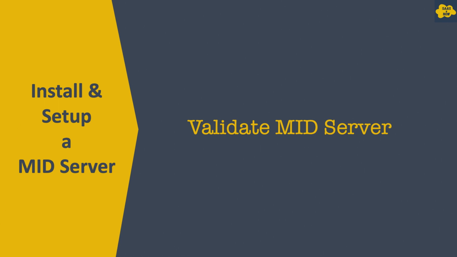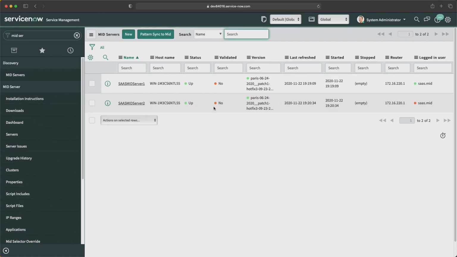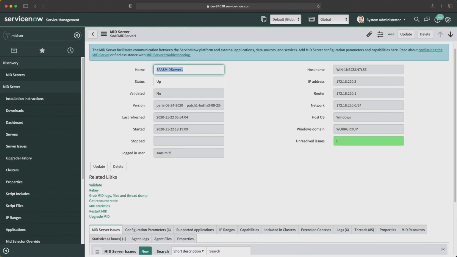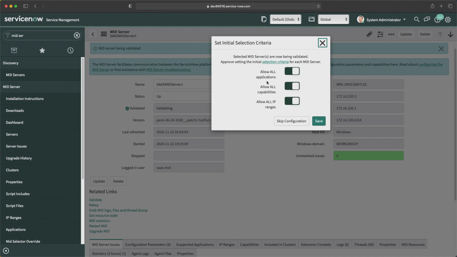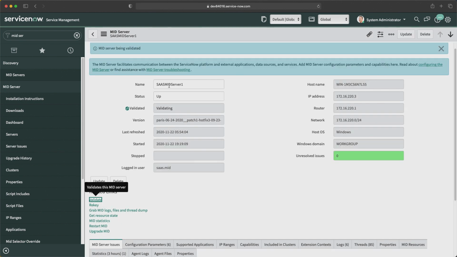Now, after installing and restarting your mid server, you have to validate it. So I will go back to my instance. I will just open this record first because I have to validate this one first. So this is not validated. I will click on this validate button. You will see this screen. It says allow all applications, allow all capabilities, allow all IP ranges. I will say yes, I'm okay with that. I will save it. And you can see it is also trying to validate it.